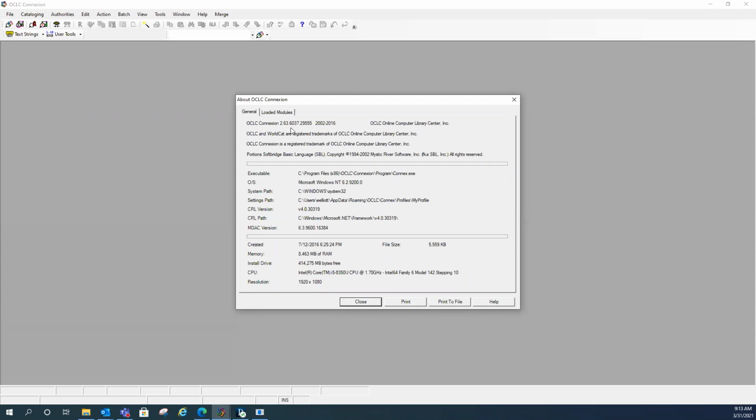There is a new version of Connexion coming out sometime in the summer, which is Connexion 3.0. That one you do need to have Windows 10 in order to load, and that's coming in the summer.